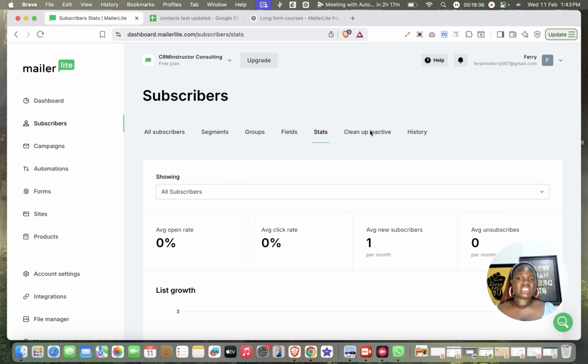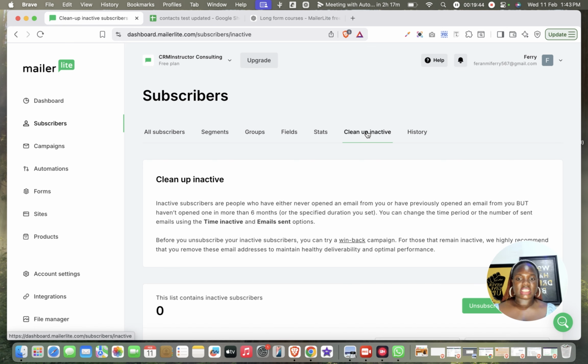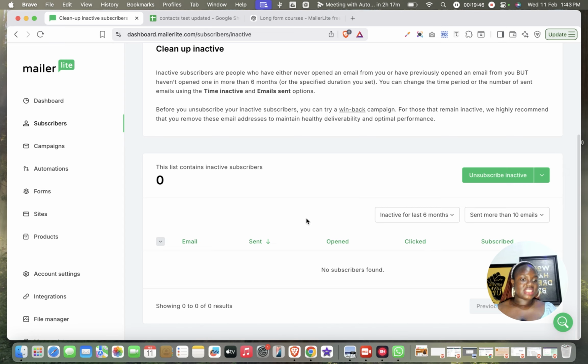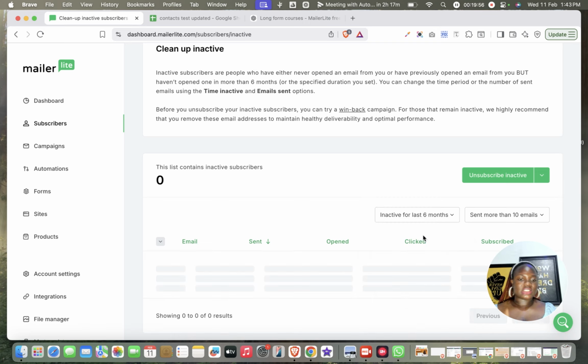And we can also see the clean up inactive, and for clean up inactive, it just allows us to be able to group the inactive subscribers into one particular place. So as you can see here, this is a list. The clean up the inactive subscribers is a list, and we can decide that we want to check for inactive in the last 6 months, or want to check for inactive in the last 12 months.